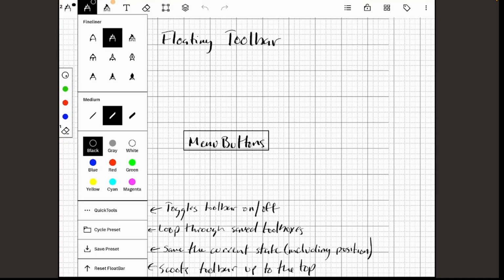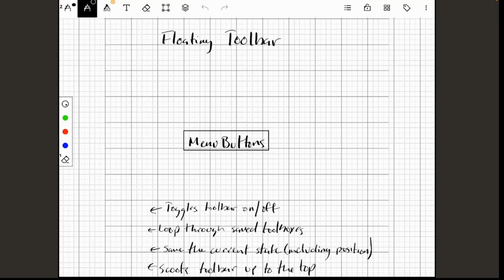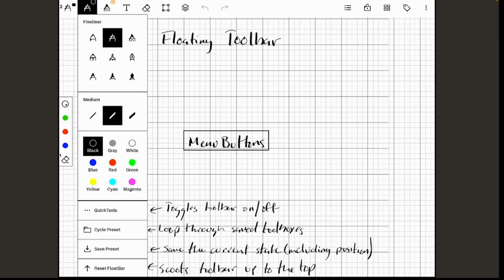The cycle preset lets you loop through saved toolbars. The save preset saves the current state. Once you add things and make changes, you hit that button and you hit save. The other thing I'll note with that button is that you can move the floating toolbar and save the position as well. And then that will remember where you put it. And then the reset float toolbar button just scoots the floating toolbar up to the top.